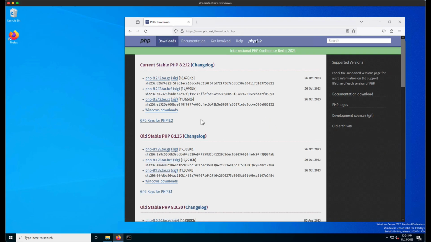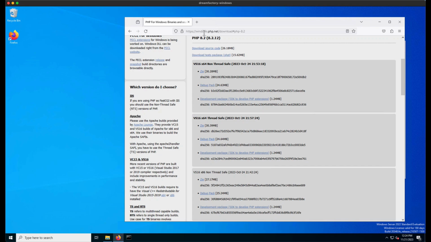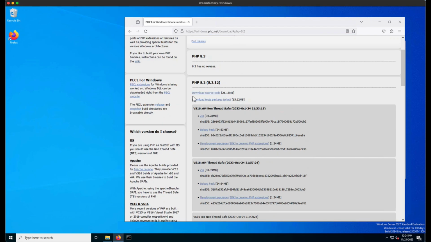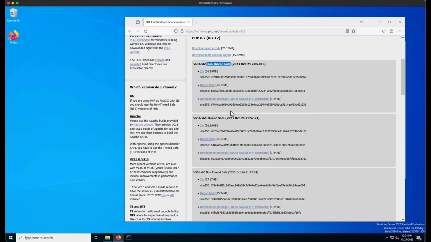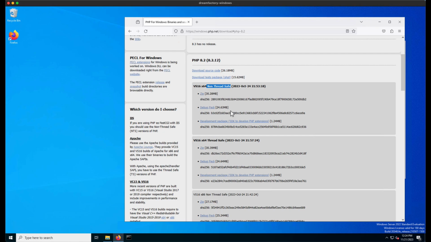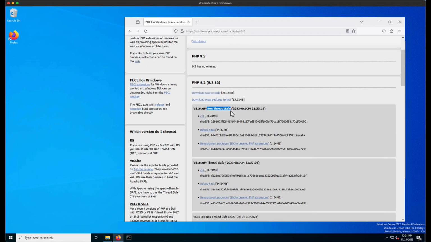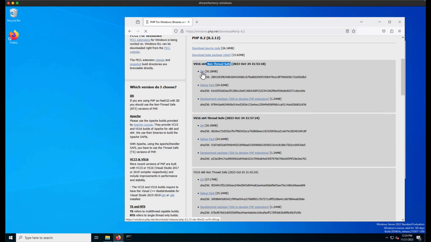Okay, current stable, old stable. We want current stable, and we want Windows downloads. You notice that does bring us into windows.php.net. And you want to make sure you always use a non-thread safe version with PHP when it's running on a web server. And so we're going to get this zip right here, which as you can see with the one here I've already downloaded.